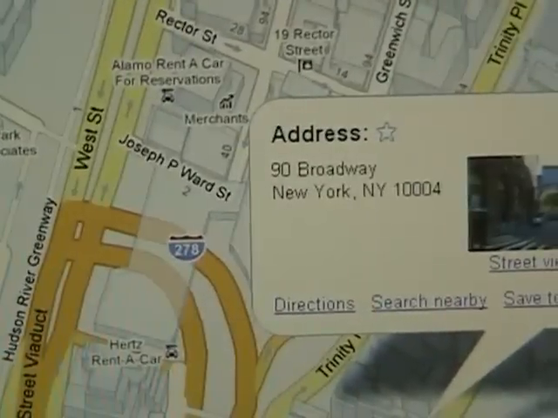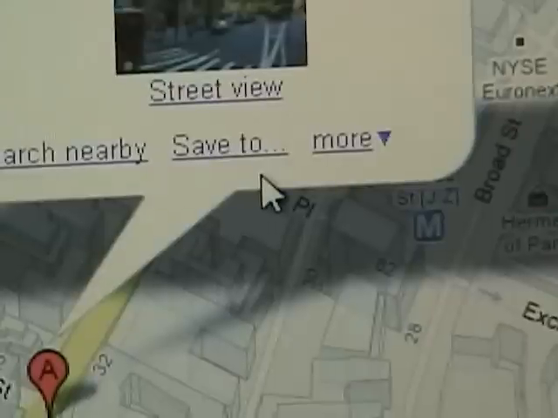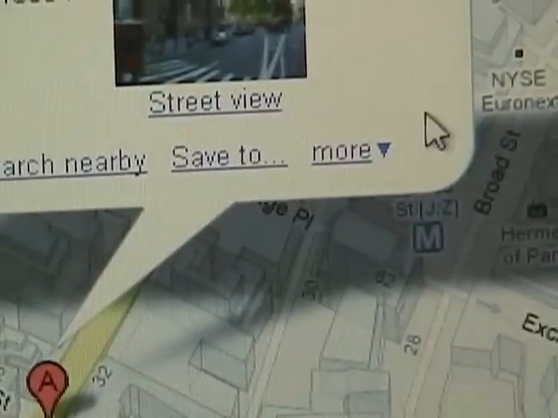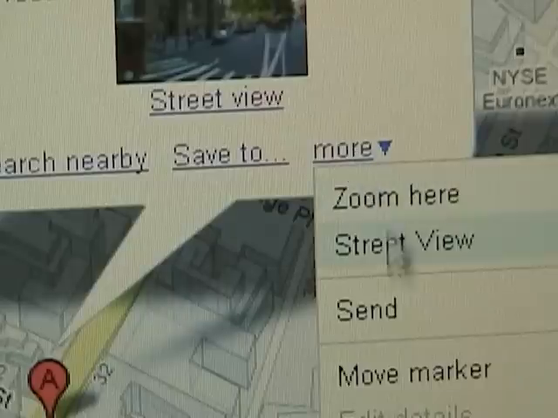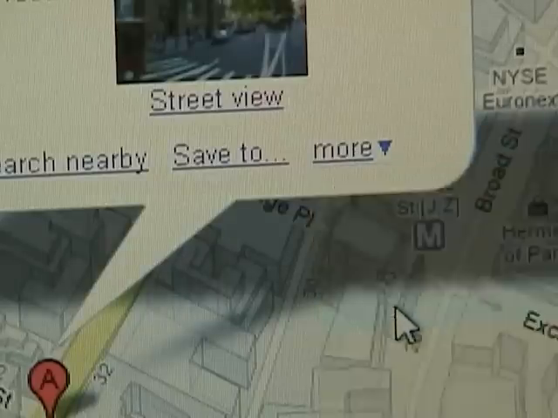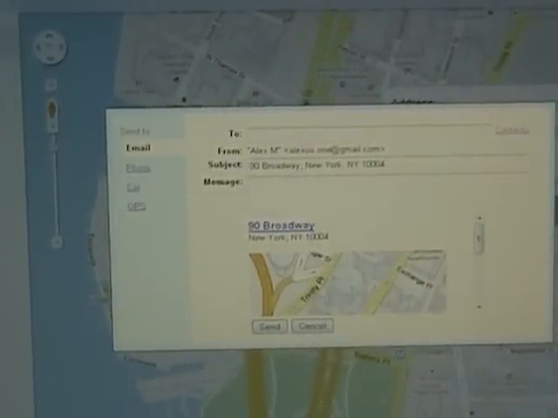Then there is a small link. Let me show you the address. So we have the address that we were looking for. Now we have the small link on the bottom of the annotation saying more. Let's click on it, and we're gonna go to send, and a bigger window opens up, offering us to send the address to a device.